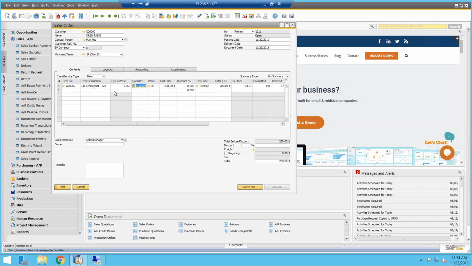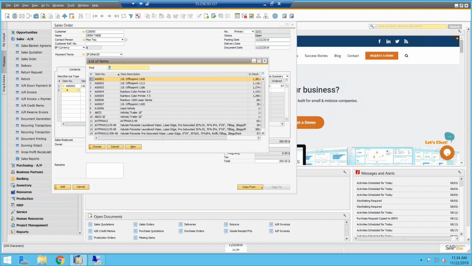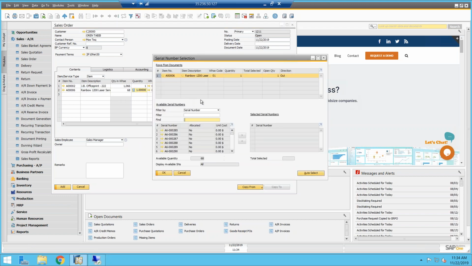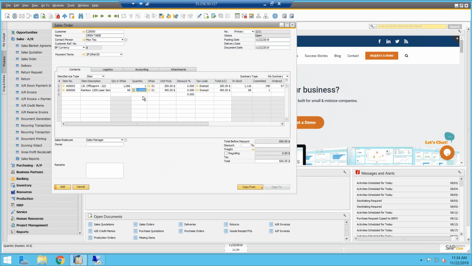If I do Control Tab, I am able in a sales order to assign a batch number or a serial number. So let me choose maybe another item with serialization. If I choose, I believe this one is serial managed, and I go to the quantity, I see all my available serial numbers. They are all not allocated right now. So I can allocate a specific serial number to that sales order. It doesn't have to be upon the delivery. You could do that at the sales order stage, and that will carry over to the delivery or the invoice.